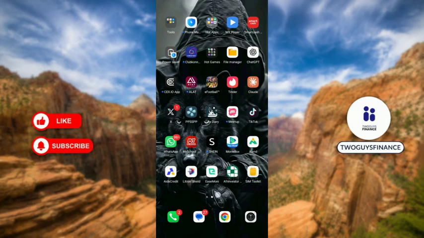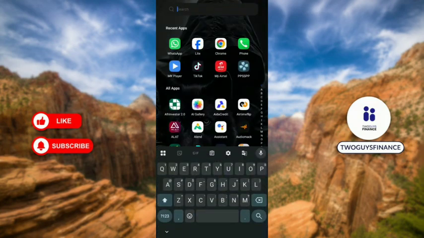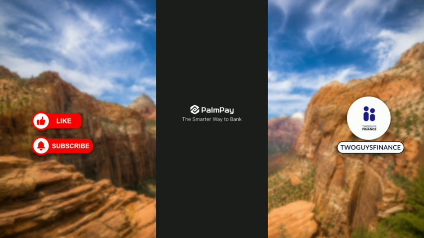The first thing you need to do is to search for Palmpay on your dashboard. Click on the search engine right here and click on Palmpay. Then you click on it to open your Palmpay app.